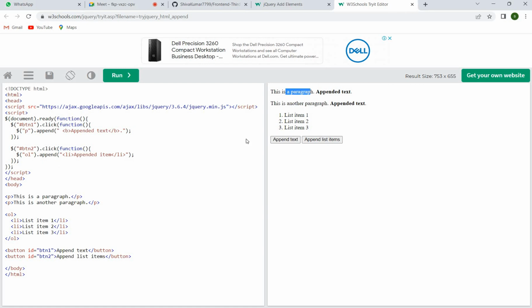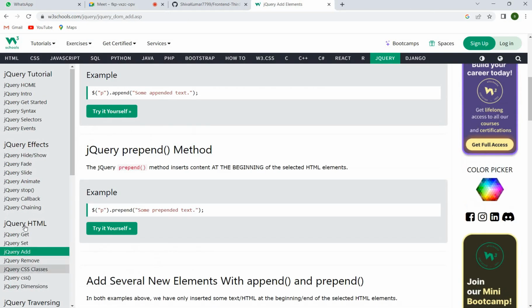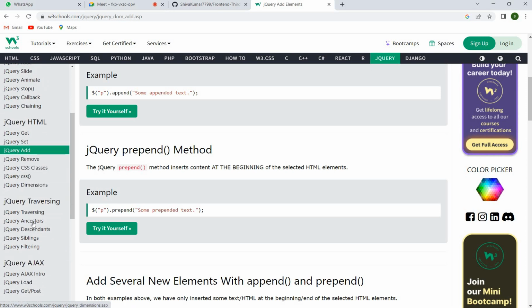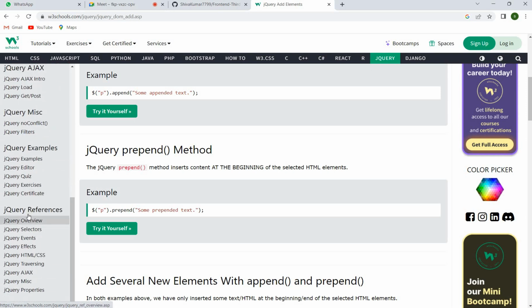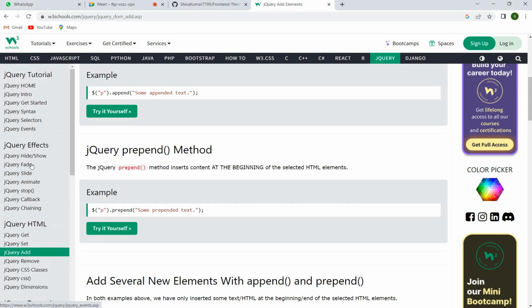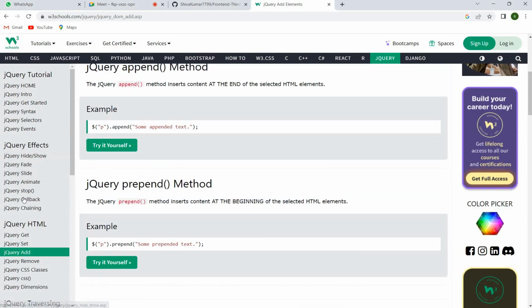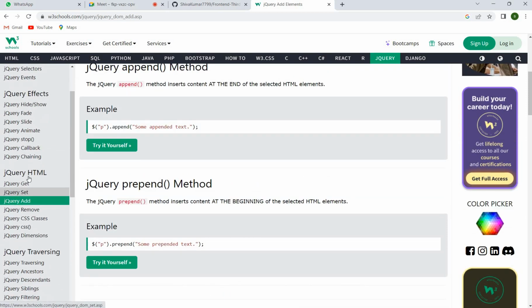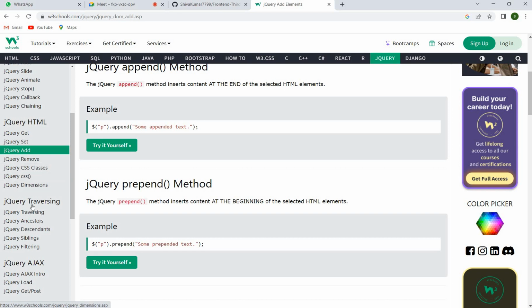So we need to learn jQuery on our own. It depends upon you, whatever you want to learn. It is also a simple one. There are effects, and if you want to manipulate the HTML and CSS, we have to do this.